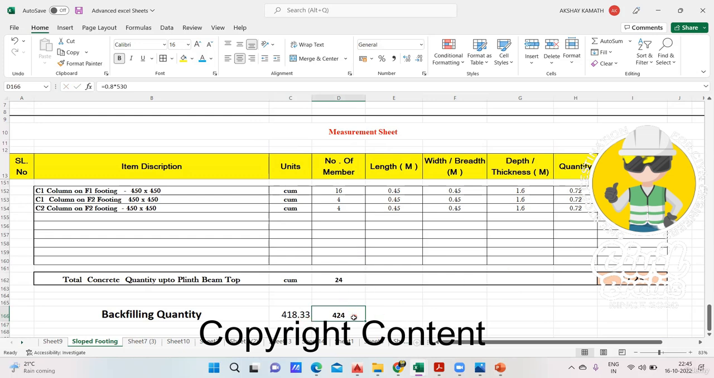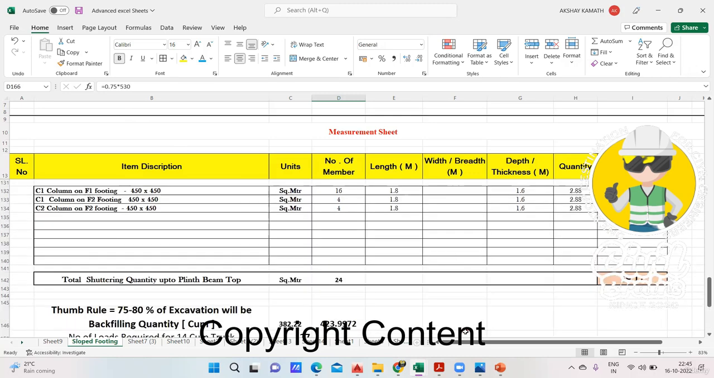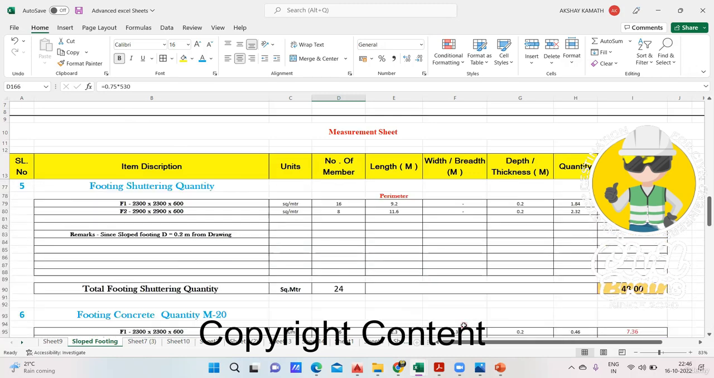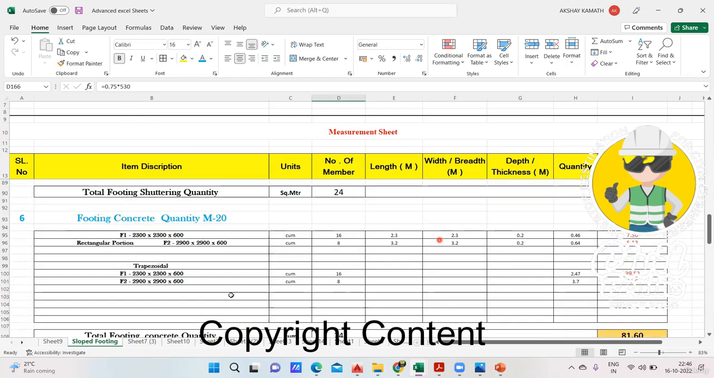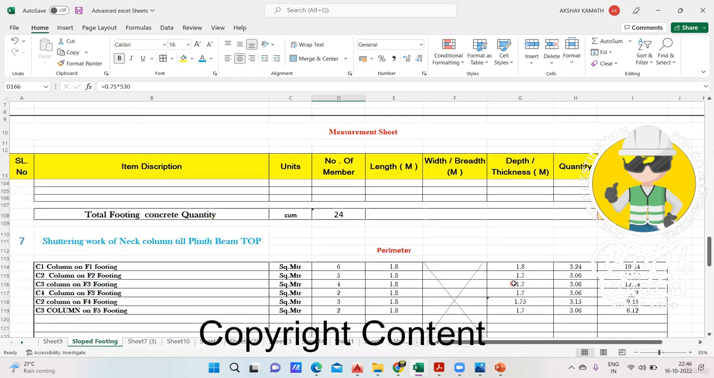Okay. 75% to 80%. I could have taken even 75% of this. It varies from 75 to 80. That is why that variation will come. Yeah, almost 400, and 418 is the actual quantity we have got. We're okay with that. So in this way, you're supposed to do the quantity estimation for the trapezoidal footing. Everything is the same. Only the trapezoidal portion will come, which you need to take care of.